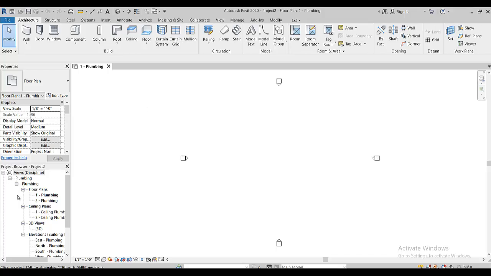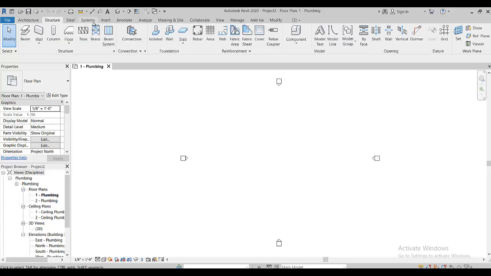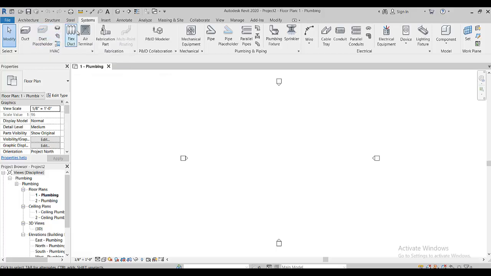So after opening of this file, here you see this one is the ribbon, and here these are architectural, this is the architectural tab, this is the structural tab, and this one is the systems tab. So we work on the systems tab, and here we will work on HVAC, piping and plumbing, and piping and electrical. So we will work on this piping and plumbing and piping.